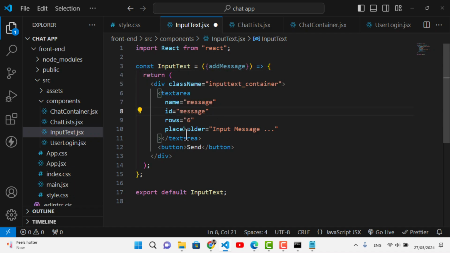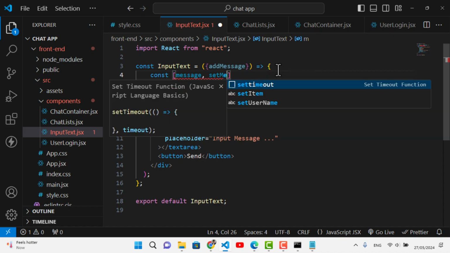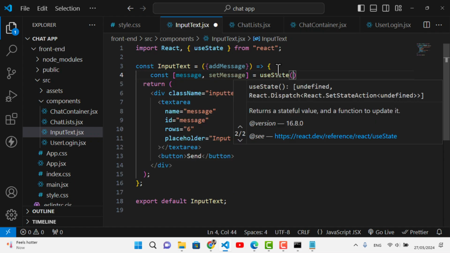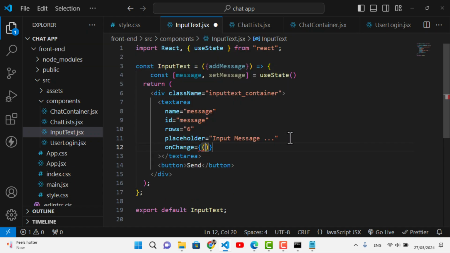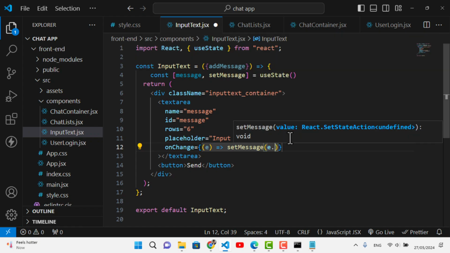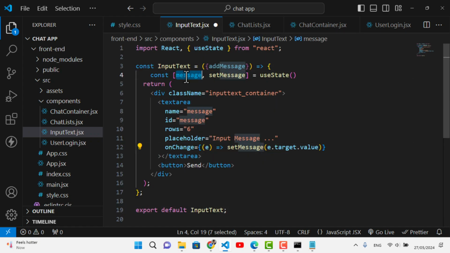After getting it here, whenever we make changes in this text area, we will store the message somewhere. So let's create a state variable, const message, setMessage is equal to useState hook. Then on the change event, we will create a function and call the setMessage method and pass e.target.value. Whatever we are writing, we will store inside the message variable.